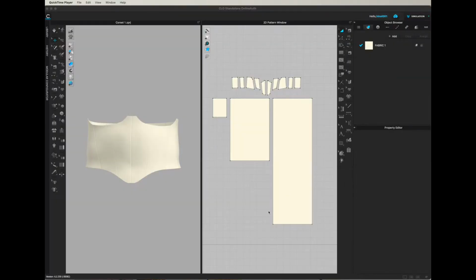So we're going to go ahead and jump right into it. This is the Clo window, and we have our 2D patterns on the right and our 3D pattern on the left. For my example today, I'm going to be using the Layla underbust corset that I have available in my shop, and we're just going to keep going.